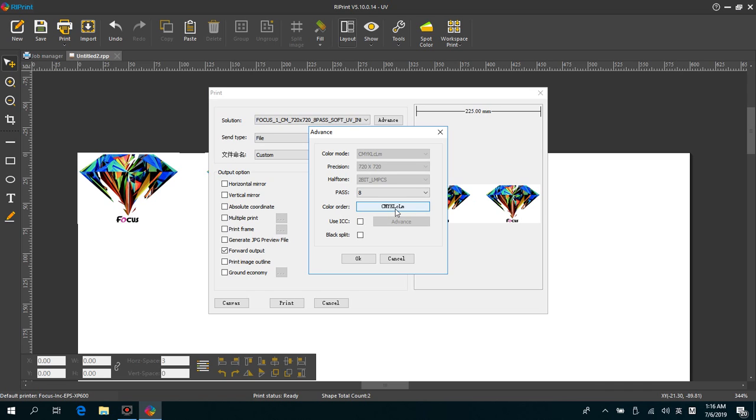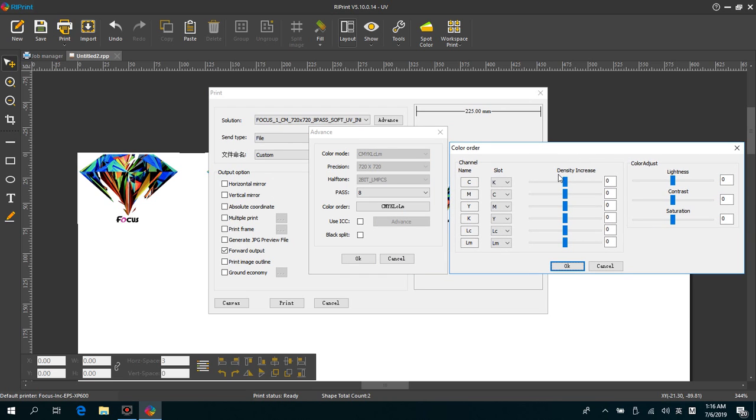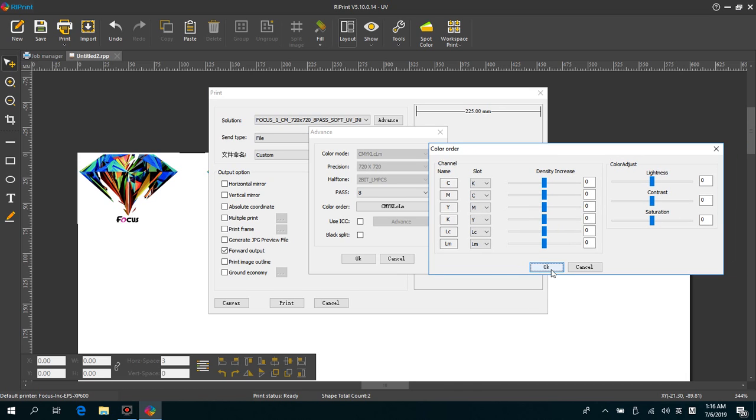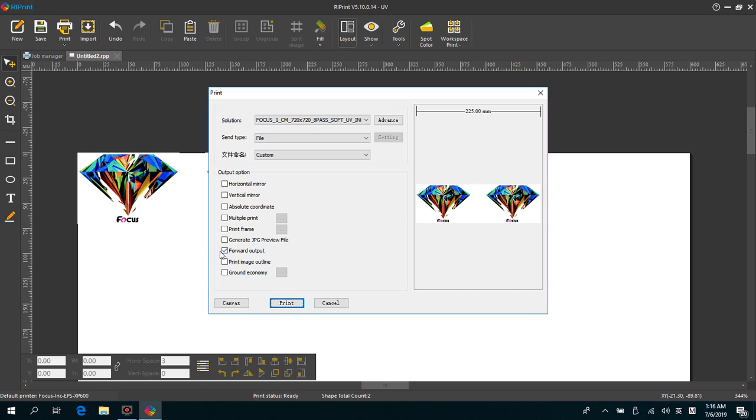And if you only print full color, please confirm here that the color order is 6 color. Here you can also adjust the thickness of the ink you print, and you can also make your own curve in this page. Okay, and please don't forget to choose forward output. If you choose forward output, the picture will directly be printed in the direction it's shown in the software. If you don't choose forward output, it will print horizontally reversed.